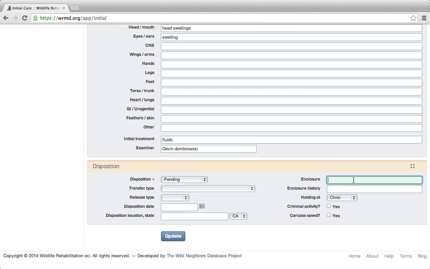On the right, I can specify the enclosure that the animal has been placed in, so I'll just put him in bird cage 1. The enclosure history field can be very useful. It won't be at this very moment, but as I move the animal from one enclosure to the next, I could keep a history in here of where that animal has been. That way, in the future, if there's ever an outbreak of a disease or there's a problem within a certain enclosure, I can go back and identify what birds or what animals were in that enclosure and when they were in there.